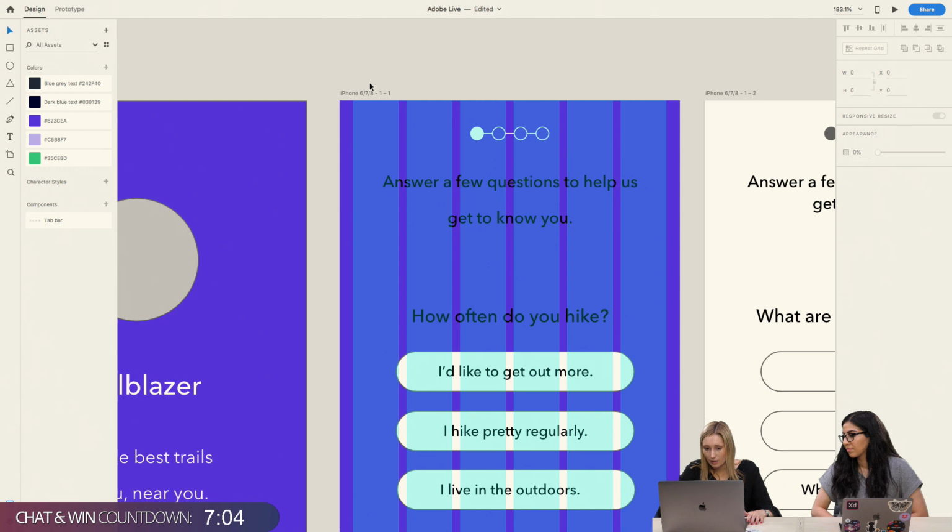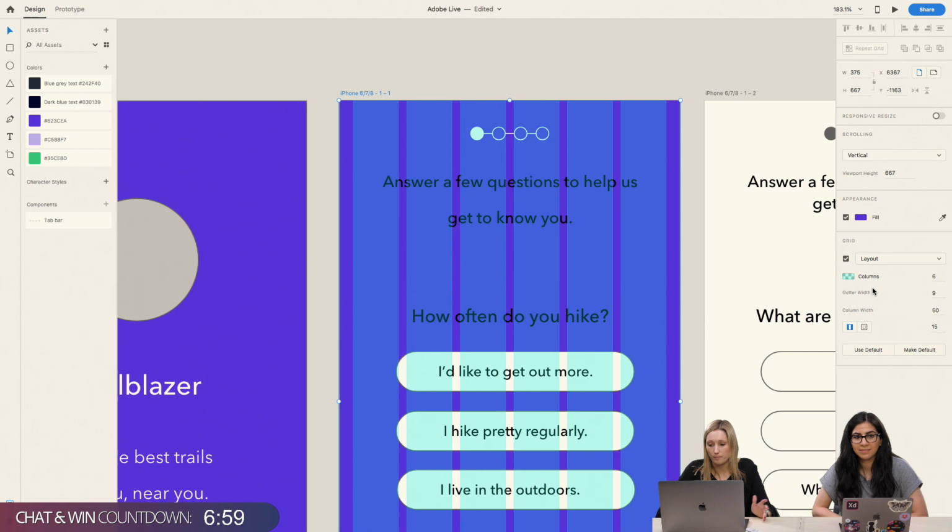I don't know that there's any right or wrong type of grid. I feel like there's so many out there. But we're going with a 6-column grid with a 9-pixel gutter in between and 50 wide. So we're going to be working in increments of like 25, 50, 12, somewhere in there today.